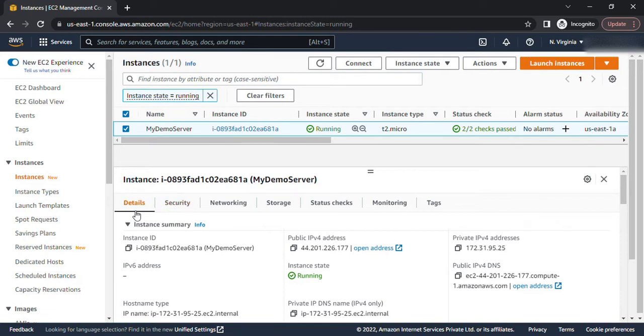For now we will only focus on the details tab, and only a few pieces of information in it as well. For security, networking, storage and other tabs, I will post other videos which will contain more details, as well as the complete steps for creating an EC2 instance with all the possible options available in AWS. So here you can see we have an instance ID which is unique for each and every instance and can be referred to while associating or disassociating from other services.